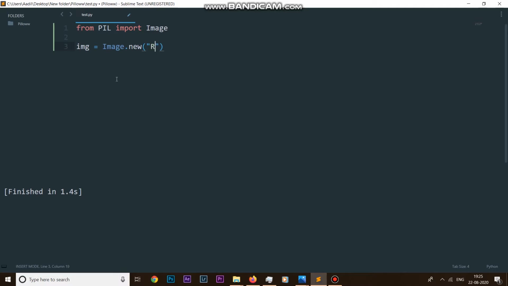So let's say we want to create an RGB image. So we'll say RGB. The second argument it takes is the size. The size is given as a two-value tuple in which the first value is going to be the width of our new image and the second value is going to be the height of our new image in pixels. So we need to define a tuple in which the first value is the width, let's say 400, and the second value is the height, let's say 500. So now we have defined the mode of our new image as well as the size of our new image.